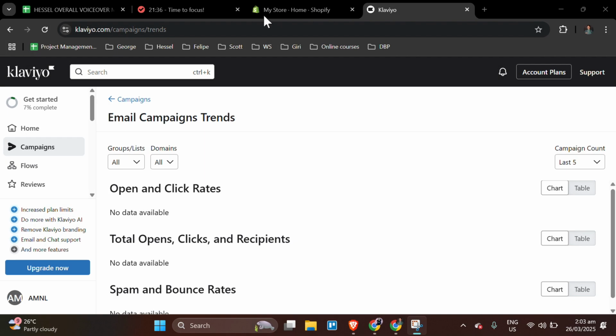Monitor SMS campaign performance. Just like with email marketing, it is important to track the performance of your SMS campaigns. Delivery rate. How many of your SMS messages were successfully delivered? Click-through rate. How many recipients click on the link in your SMS? Conversion rate. How many recipients made a purchase or took the desired action?